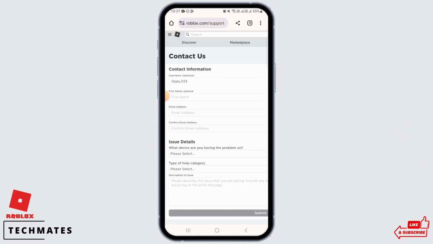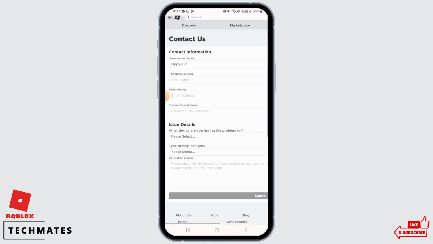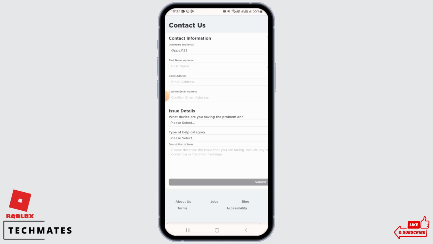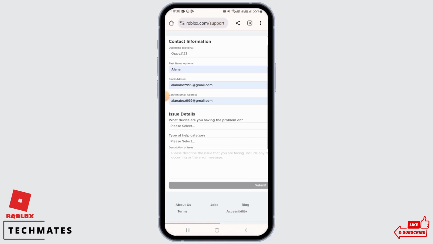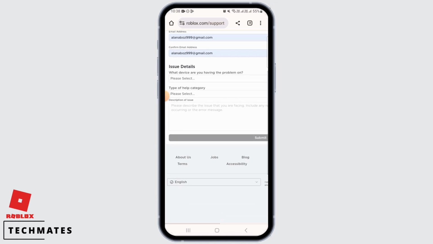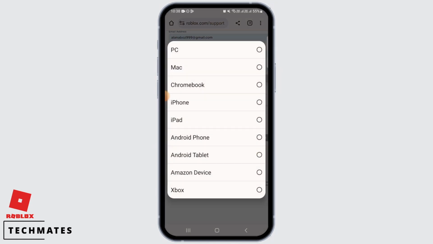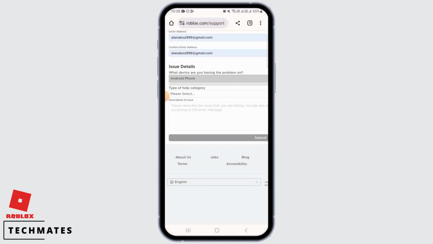So here you need to fill up your contact information. So go ahead and enter your username, first name, email address, and confirm email address. Once you have filled up all these details, now you want to go to issue details. You simply want to select the device on which you're having issue. I'm going to select Android phone.